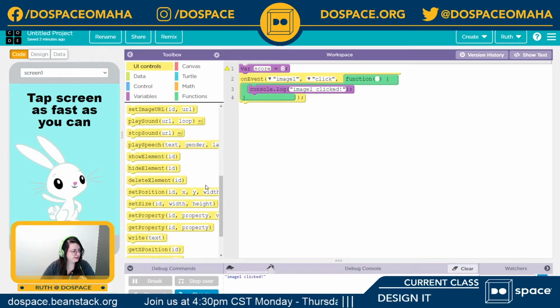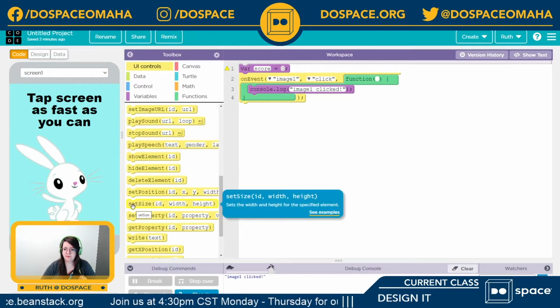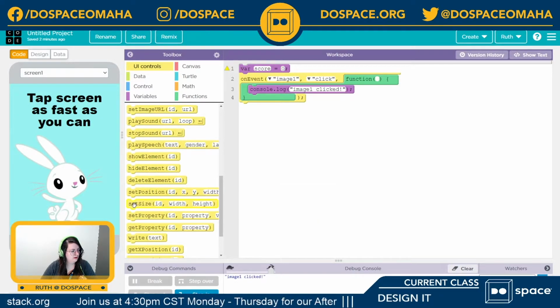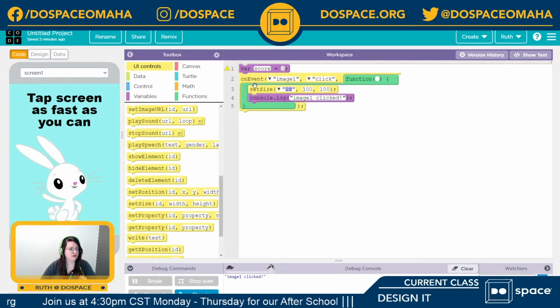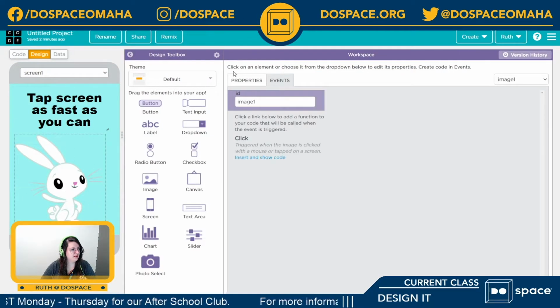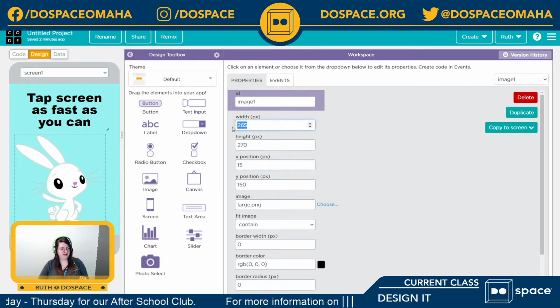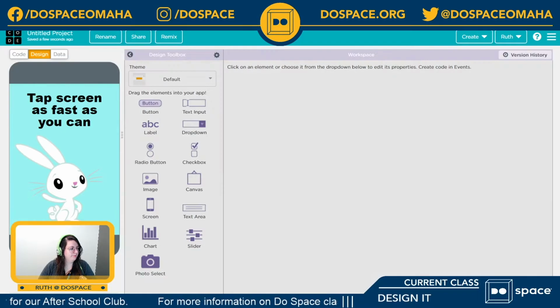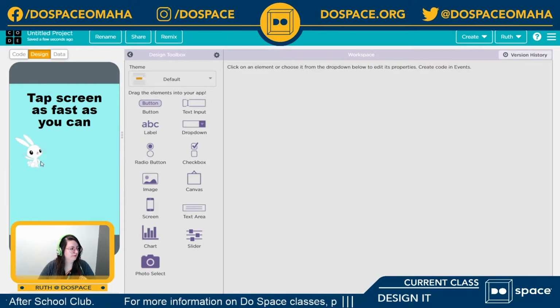Set size, set size. There we go, set size. And I can click that and just drag it on there. Click the element, image 1. There's another thing I need to do here. I need to get the width and height. Because if I click play now, oh, it shrinks really tiny.